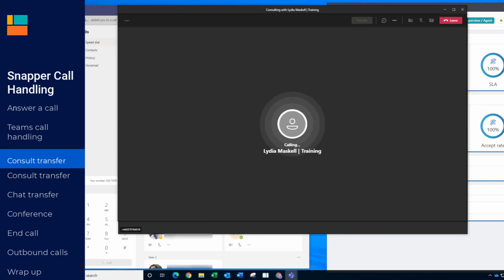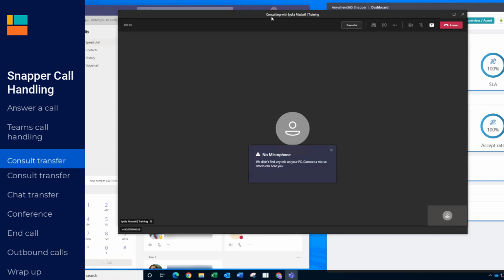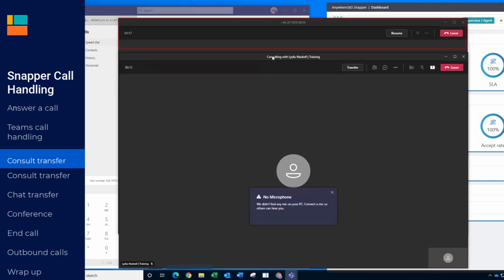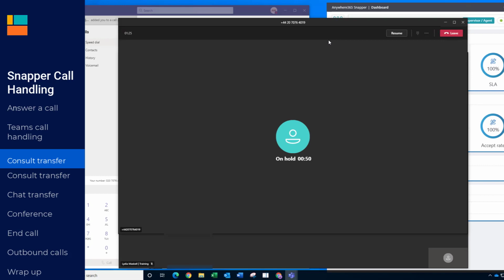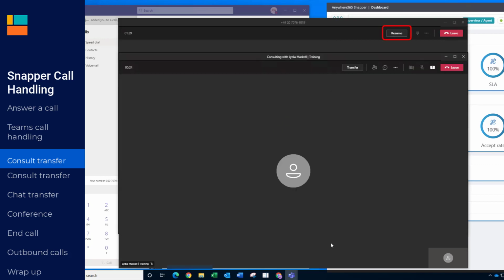You are now calling your colleague while the customer remains on hold. There will be two calling windows on your PC, one between yourself and the customer and another one between yourself and your colleague. You can toggle between both the customer and your colleague by clicking on the Resume button at the top of the call window for each caller.